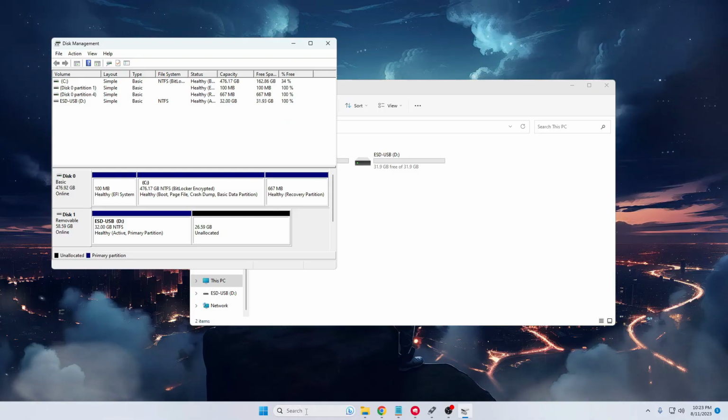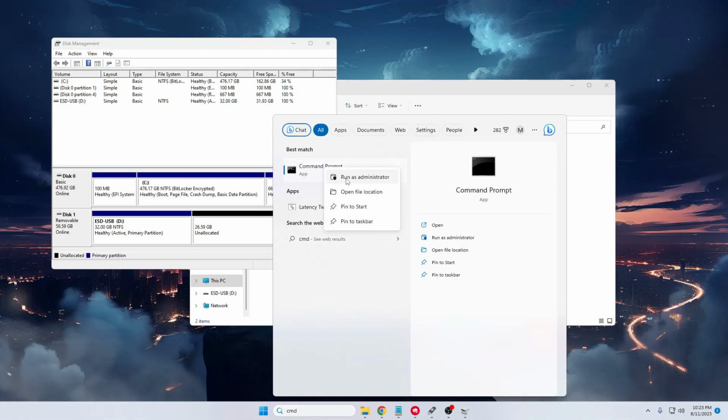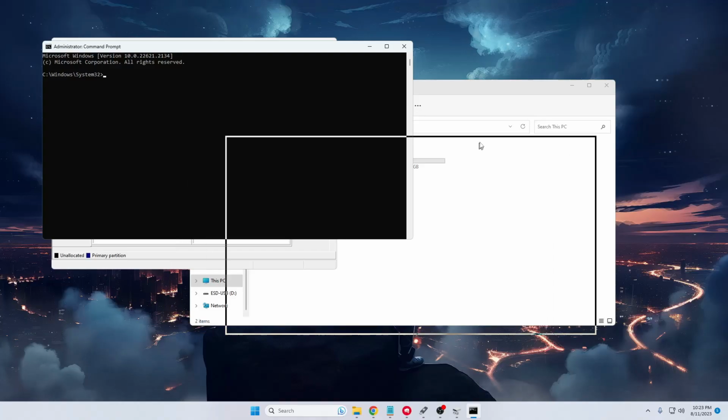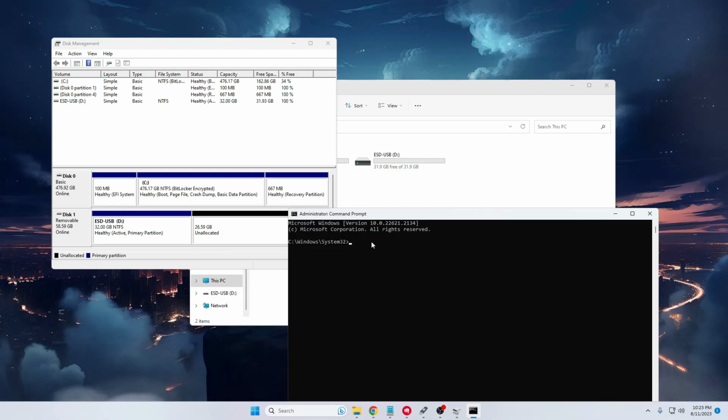So the simple solution is to click on your Windows search, type CMD, right click on command prompt, choose run as administrator, click on yes. Now here you have to type a few commands. I will do it here so that you can see everything.